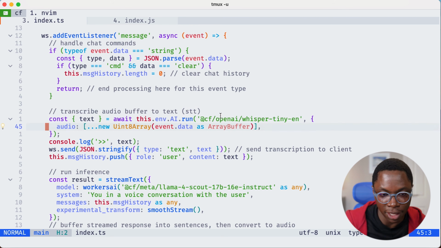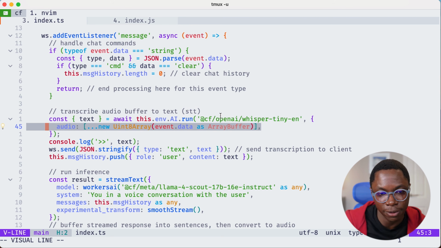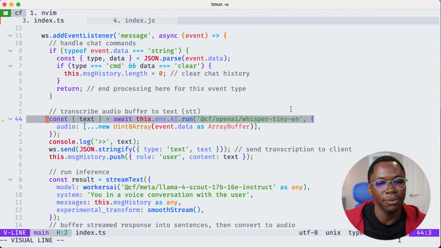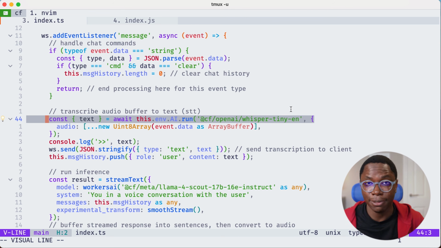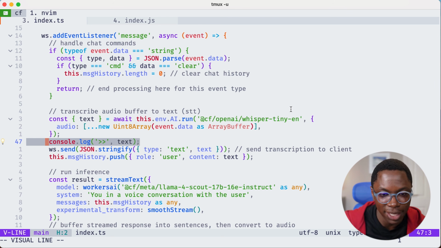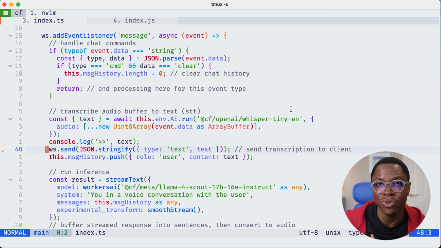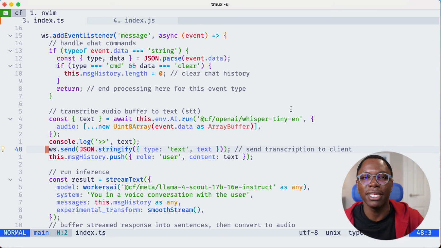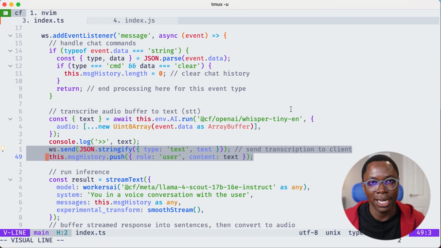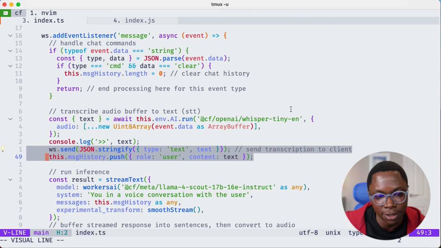So when we receive the array buffer, which is an audio buffer, we convert it to a Uint8Array, and then we run inference on OpenAI's Whisper model to get that speech converted into text. And then we get a text response, which we print into the console, and that's all good. The other thing we need to do is get that text transcript displayed on the UI. So we do a quick send of the user's text transcript to the UI so it can be displayed, and then we push the user's text into the message history, which is saved in memory.